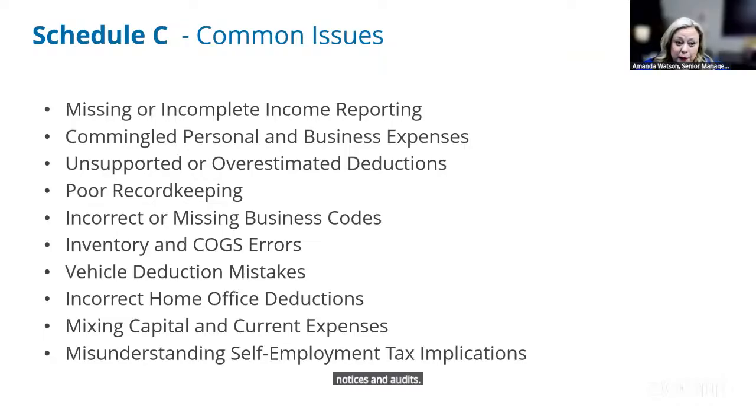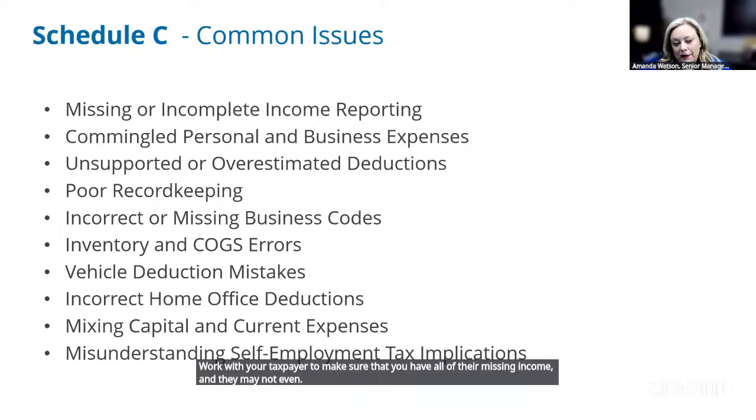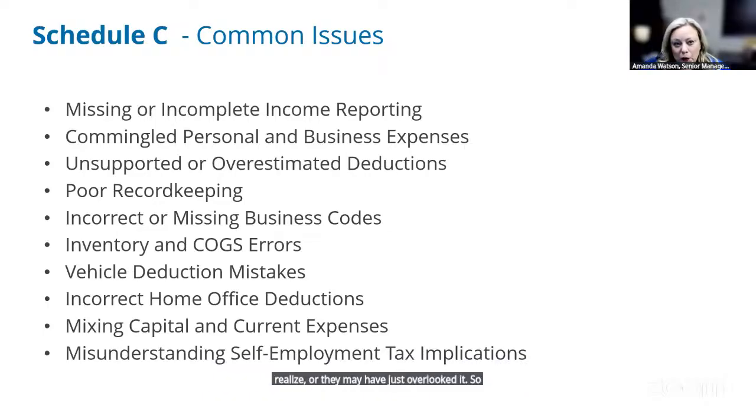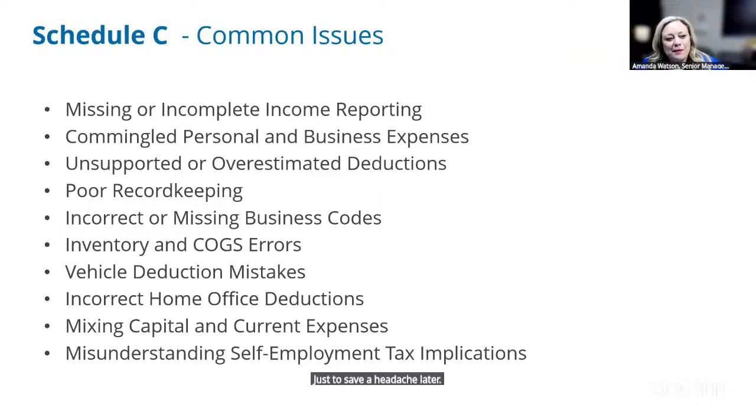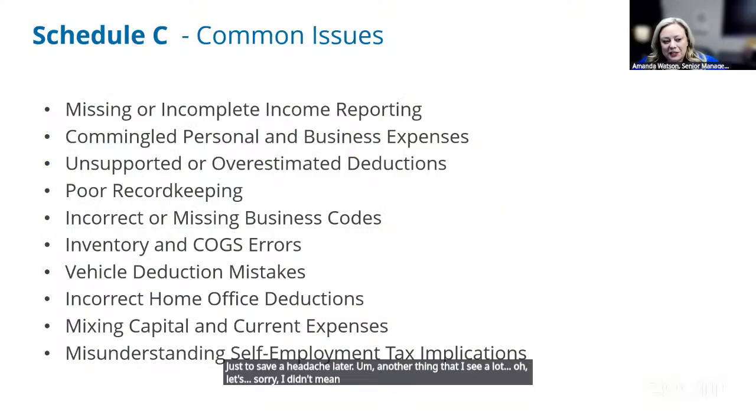So it's really important to work with your taxpayer to make sure that you have all of their missing income, and they may not even realize, or they may have just overlooked it. So just a few probing questions can really help make sure that you're capturing that, just to save a headache later.